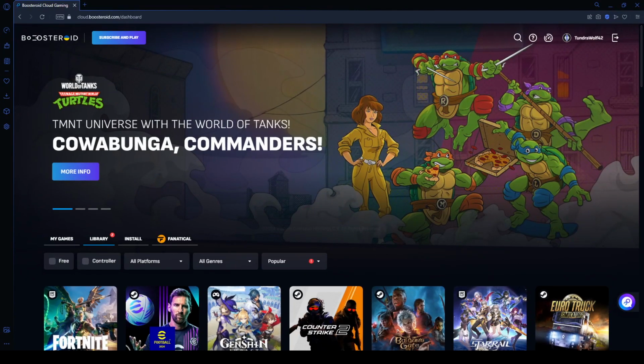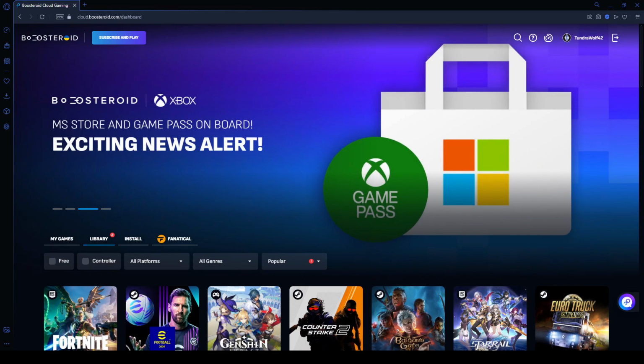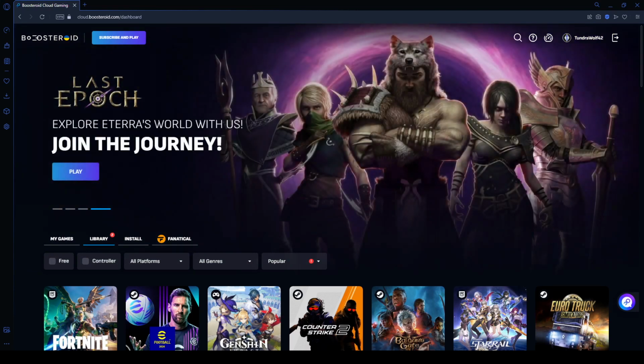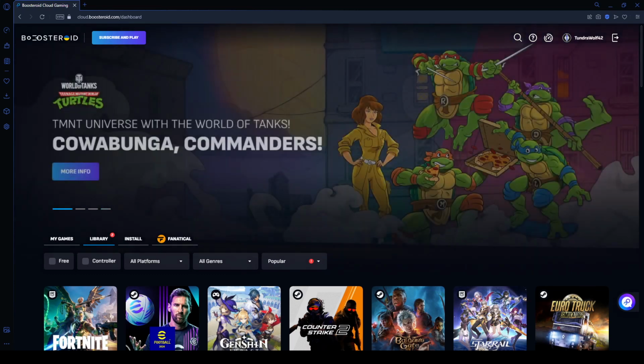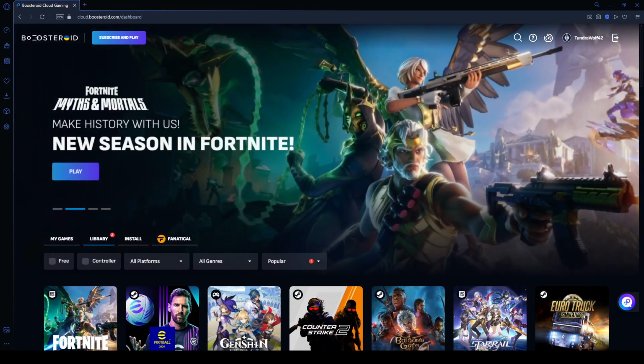Boosteroid is a cloud gaming service that allows you to play your PC games on pretty much any device. This includes mobile devices such as cell phones and tablets, all the way up to some smart televisions, and including desktops and laptops. It doesn't matter. Any of the devices that they support, you can use Boosteroid to play those PC games, and you don't have to worry about your hardware and having amazing hardware for gaming and stuff like that.